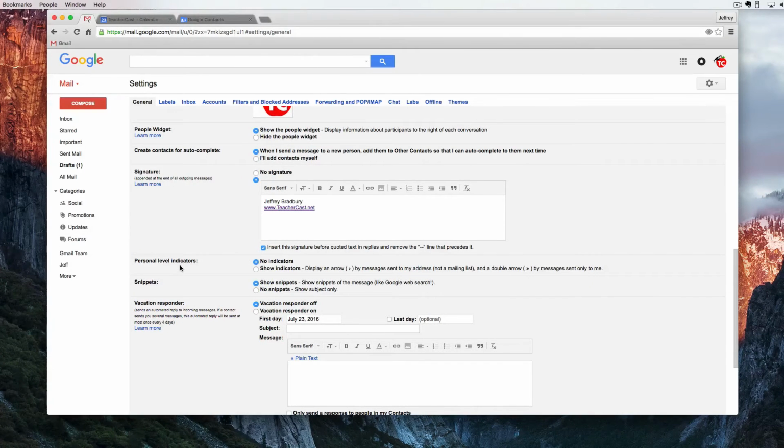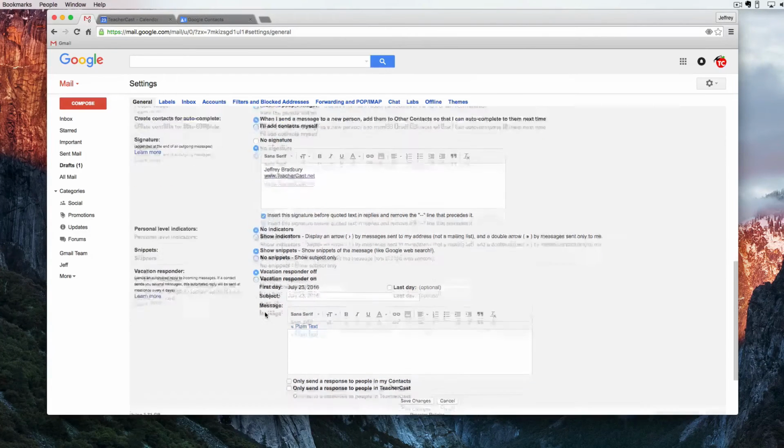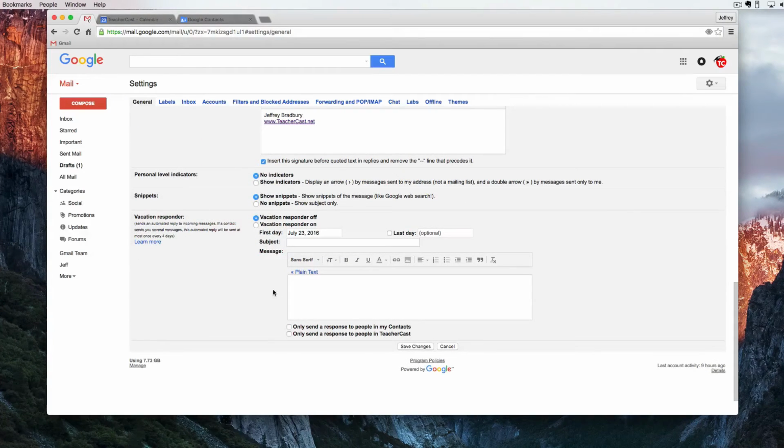We have personal level indicator. So if I want to have no indicators, that's the default. Or if I want to show indicators, that shows an arrow by messages sent to my address, or a double arrow sent by only me. Snippets, we can show snippets on or off. And then finally at the bottom here, we have our vacation responder.